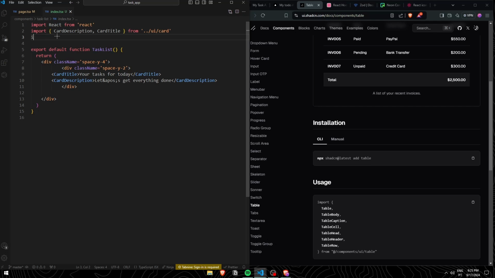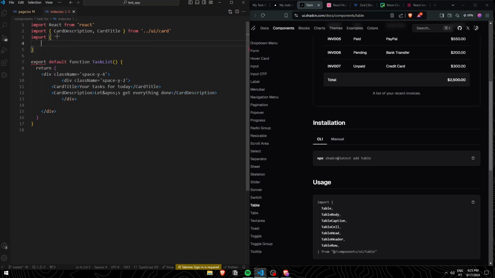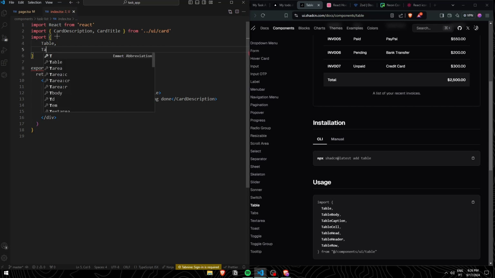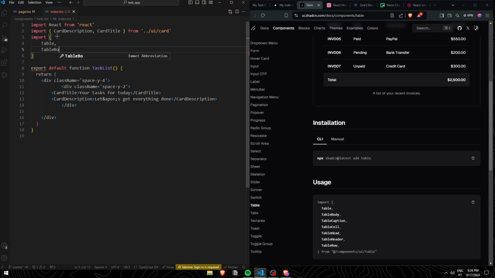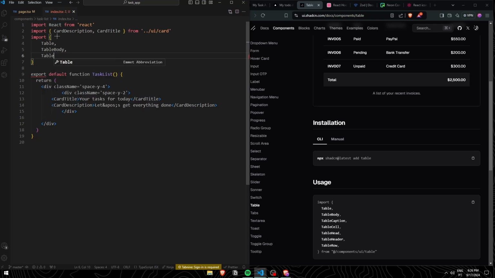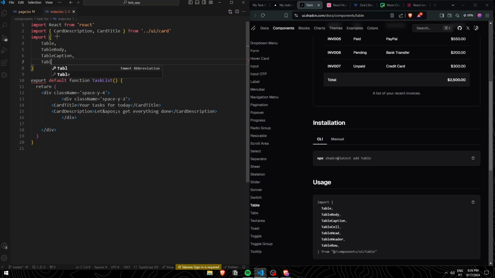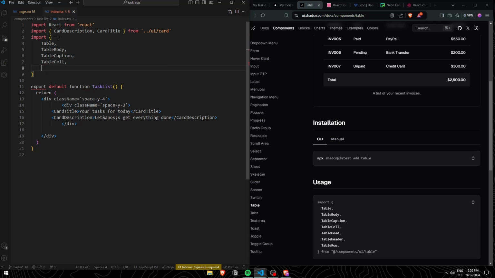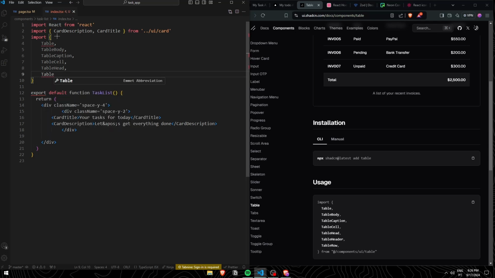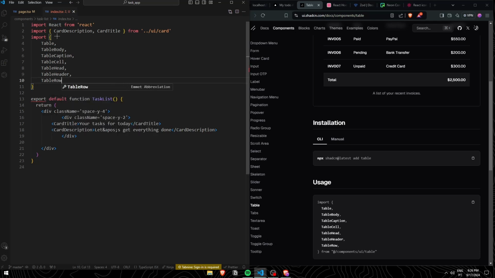And I'm going to start with the imports because I think it's much easier to do it that way. So we are going to need the table. You're going to need the table body. We're also going to need the table caption, and we are going to also need the table cell, also the table head, the table header, and the table row. Alright, so all of this is coming from UI and table. There we go.